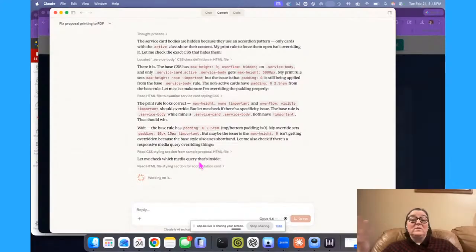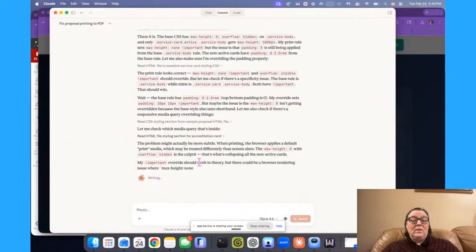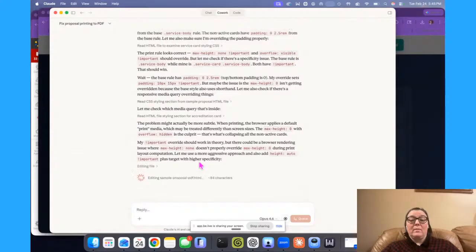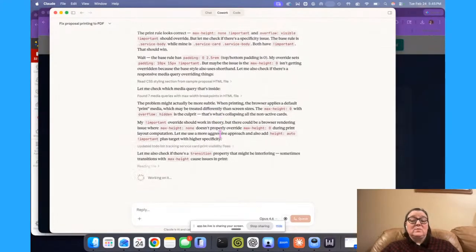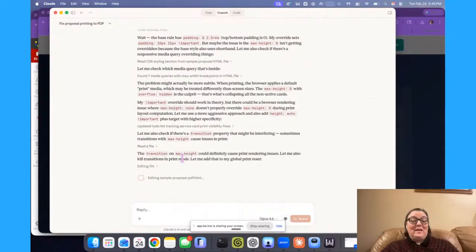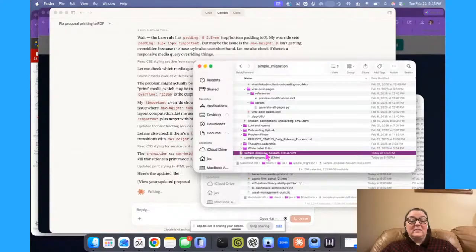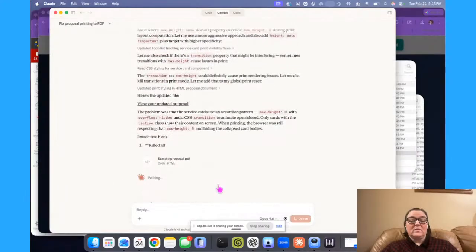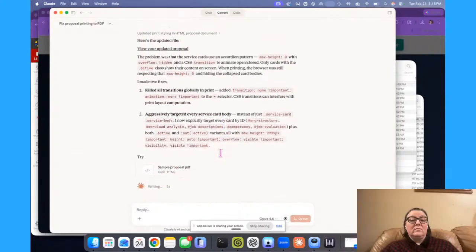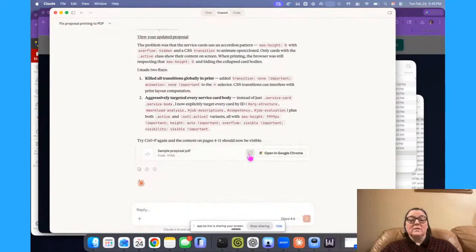What's fun is that it went through and made a bunch of fixes to fix my problem. But if I didn't test this fix, I would never have noticed that that's going on, right? And what's also quite interesting to me is that this was not a problem in the one that I did just a little bit ago. So I'm going to let that one run and see if I can get lucky. This is the one we fixed earlier. Let's see what it fixed for us. It killed all transitions globally in the print. All right, let's see what you got.